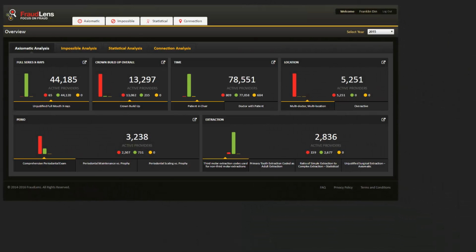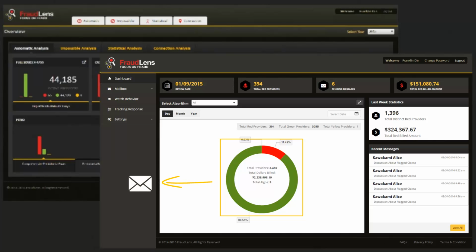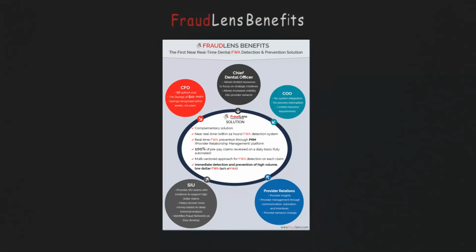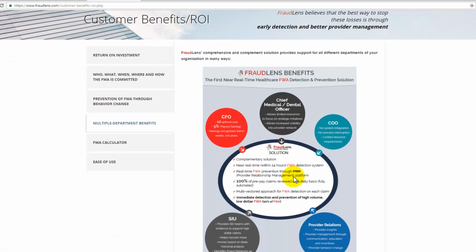FraudLens capabilities not only detect the fraud but also help to visualize the good guys. The green providers give you insight into what your network is doing right and serve as a benchmark for future improvement. Our strong communication with the providers helps to prevent future frauds. FraudLens benefits your entire organization from the C-suite to the people responsible for the execution. You can download the infographics from our website.